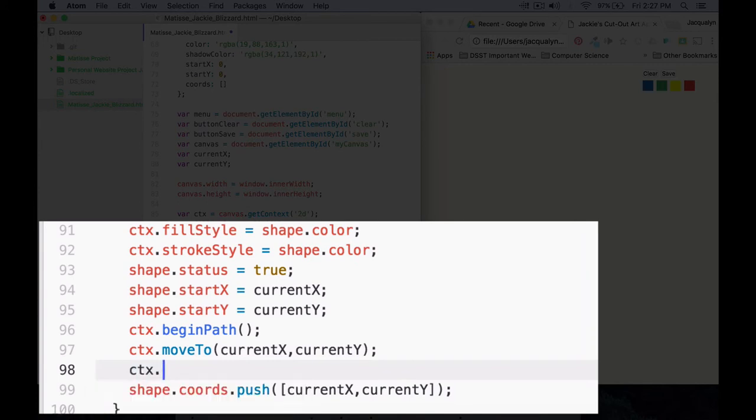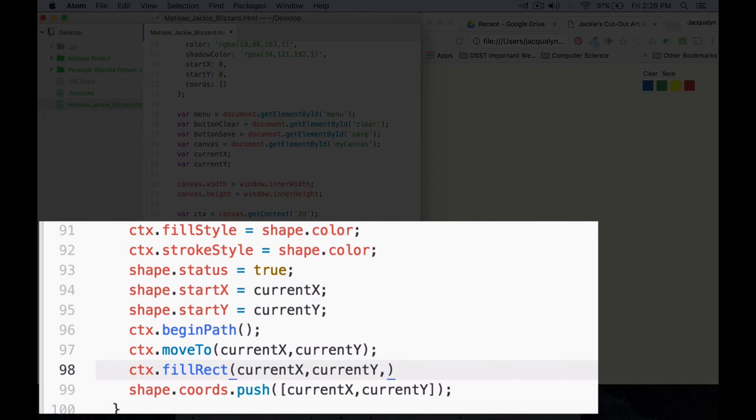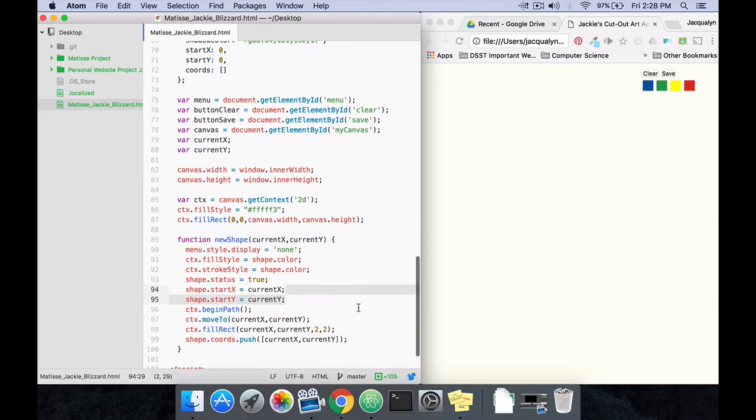To draw a dot, we're just going to fill a very tiny rectangle. So fillRect currentX, currentY. That'll be the starting point for the rectangle. And then we will make it 2 pixels tall and 2 pixels wide, semicolon. Press Command S to save your changes.